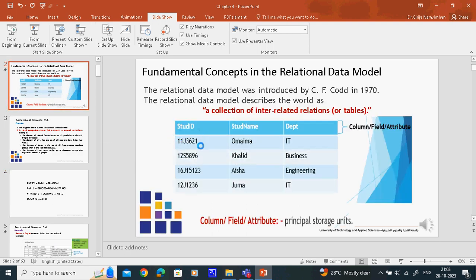This is called one value. This is called one value. This is one value. This is called an attribute, or we can call it the field name. This is the column name. This is a column. Each one here is a column name.